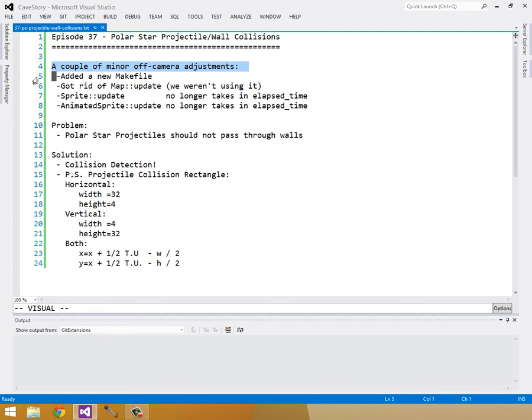First of all, I added a new makefile for those of you running Linux or Mac OS X. This should be way more efficient than the one I was using before, but I didn't ever end up updating it until now. So yeah, go for it, have at it, take a look at it. Don't use it if you don't want to, whatever.